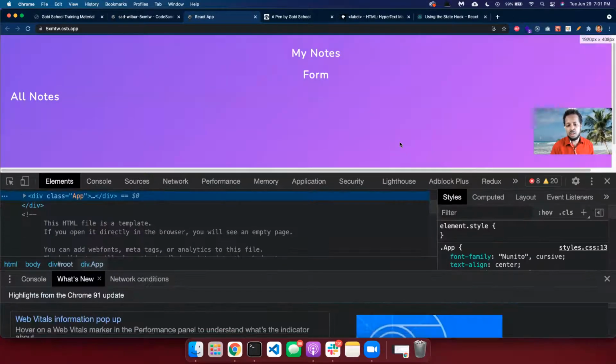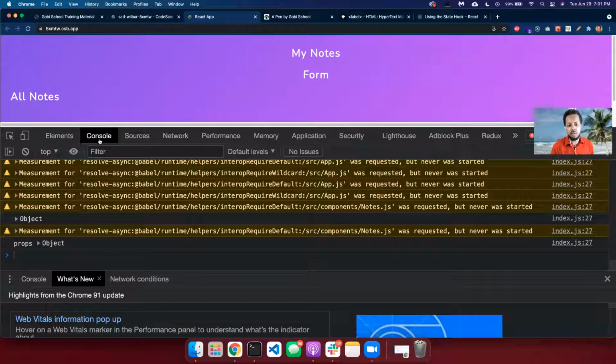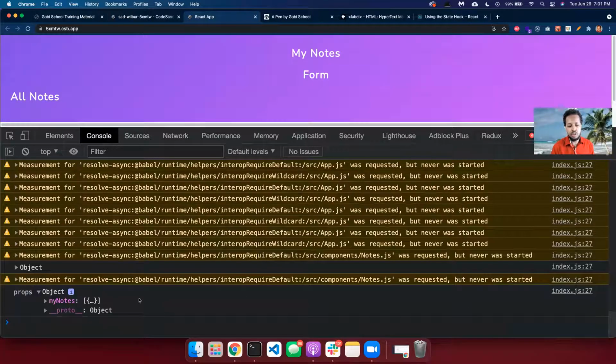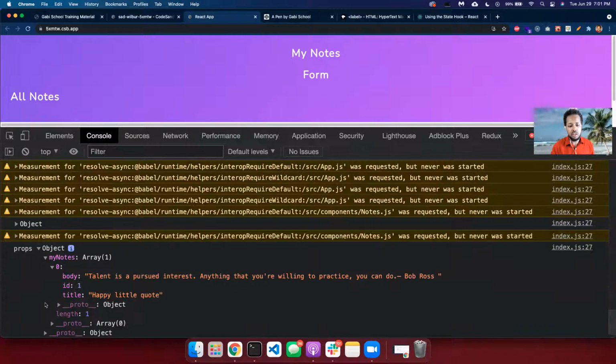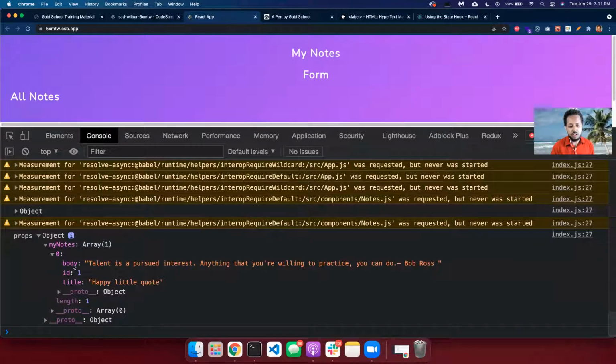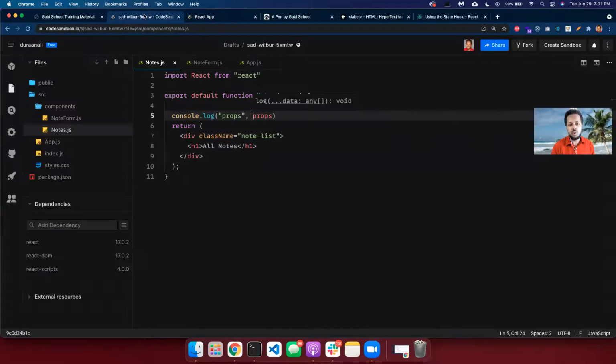Otherwise, you're going to be working blind and you don't even know what's happening. So props is here, and it's always best to name your console logs. We are receiving my notes, which is the prop that we created, and it has something inside it. It has one thing: the data. So that's what we're looking for. That's how you pass props.